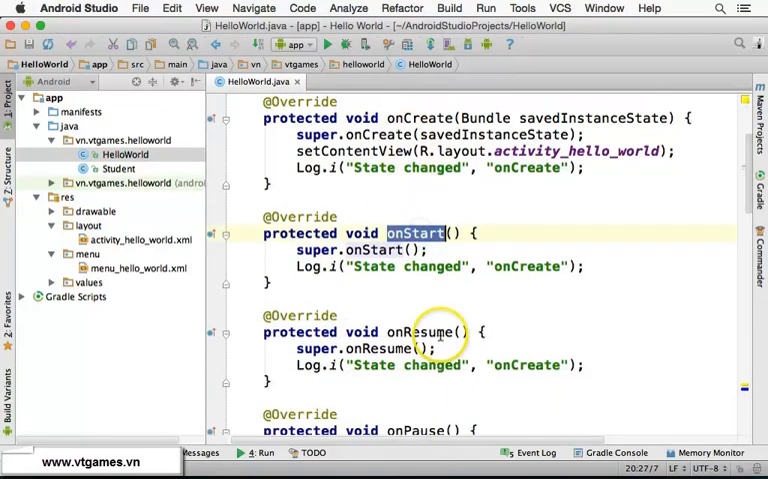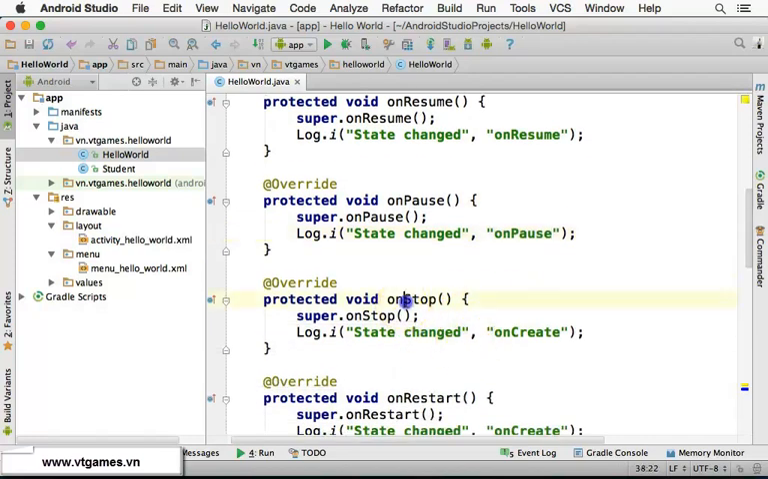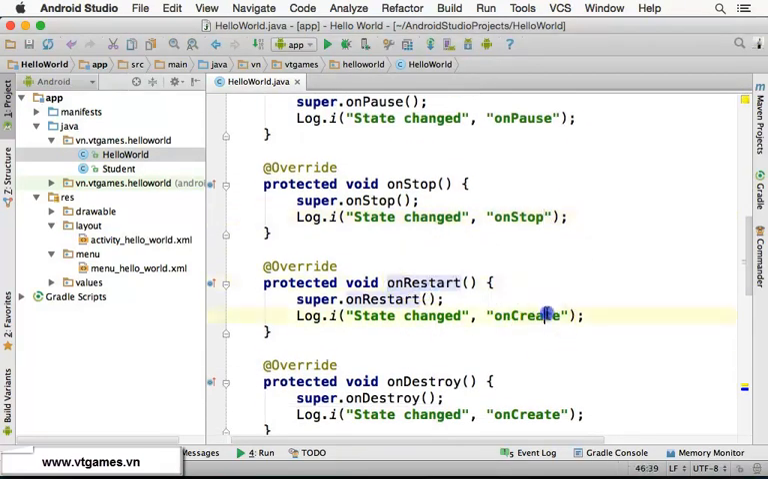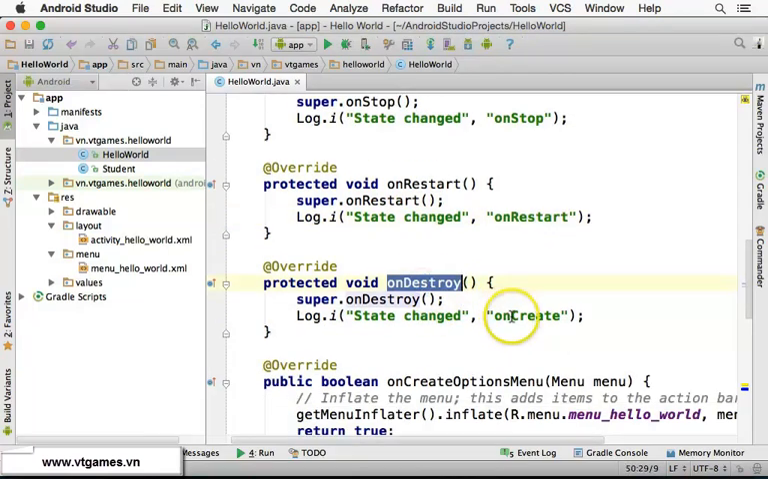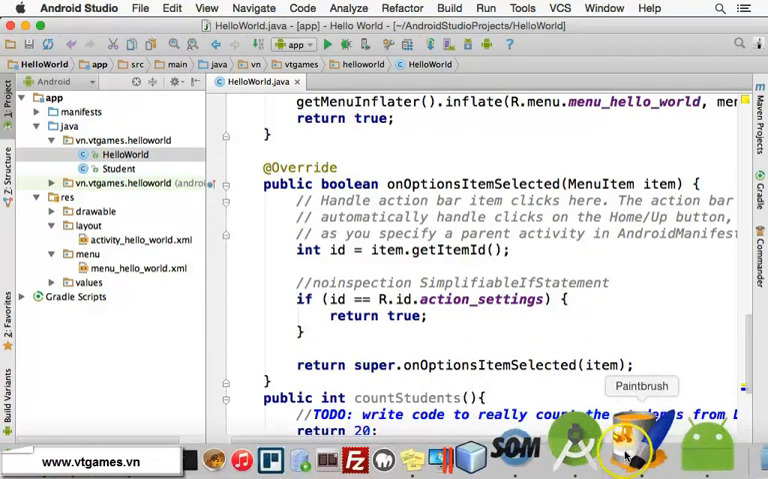Now we're changing the log correspondingly. So onStart, we're gonna put onStart, onResume, we'll put onResume. onPause, gonna put onPause, copy paste it. onStop, we're gonna copy this one and paste it here. onRestart, we're gonna copy and paste it here. onDestroy, we're gonna copy and paste it here.